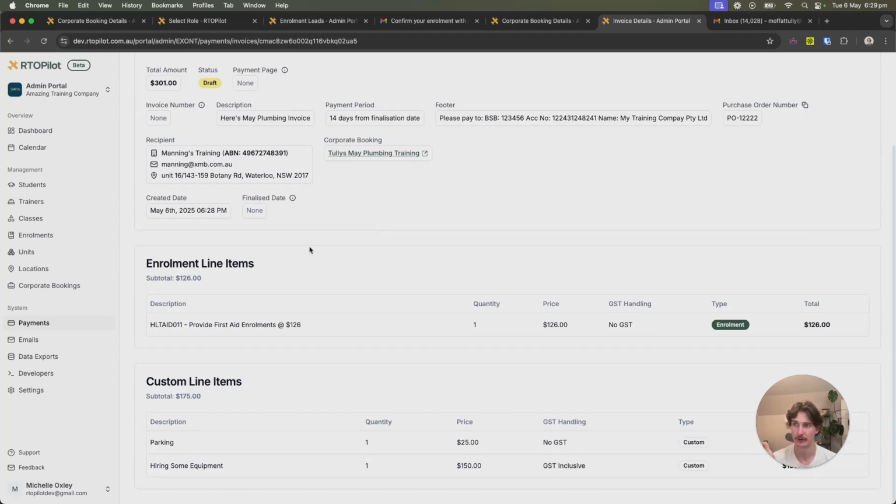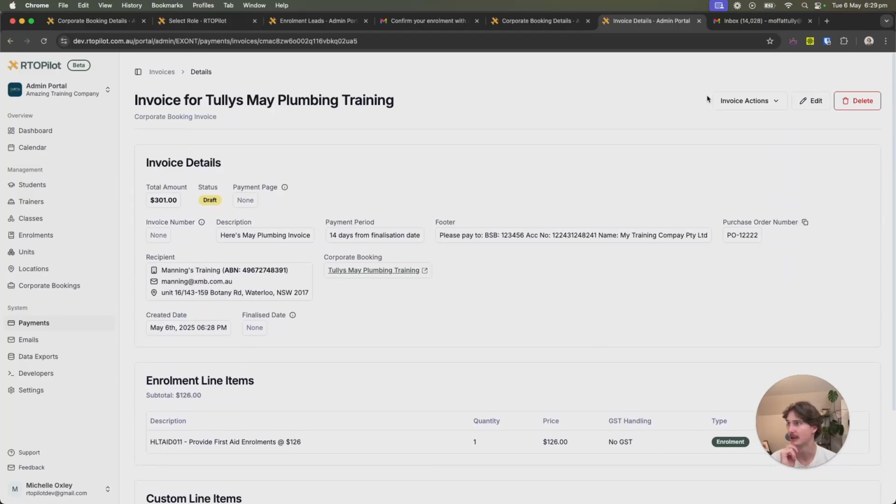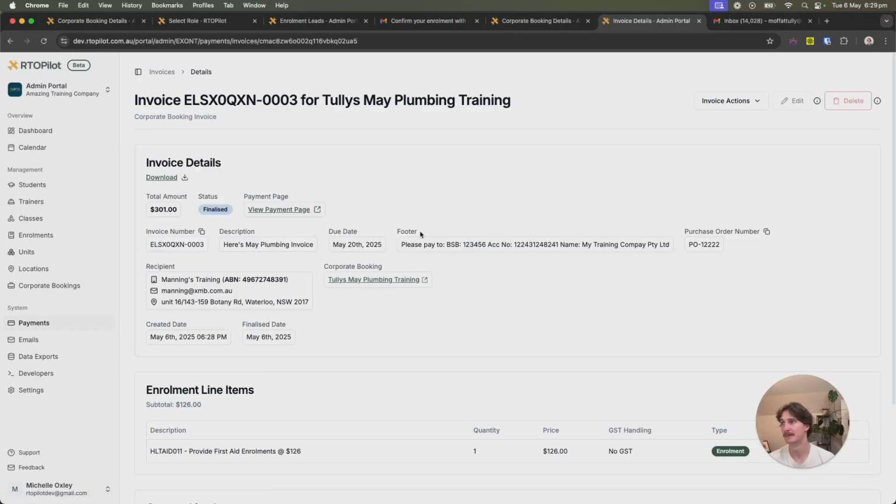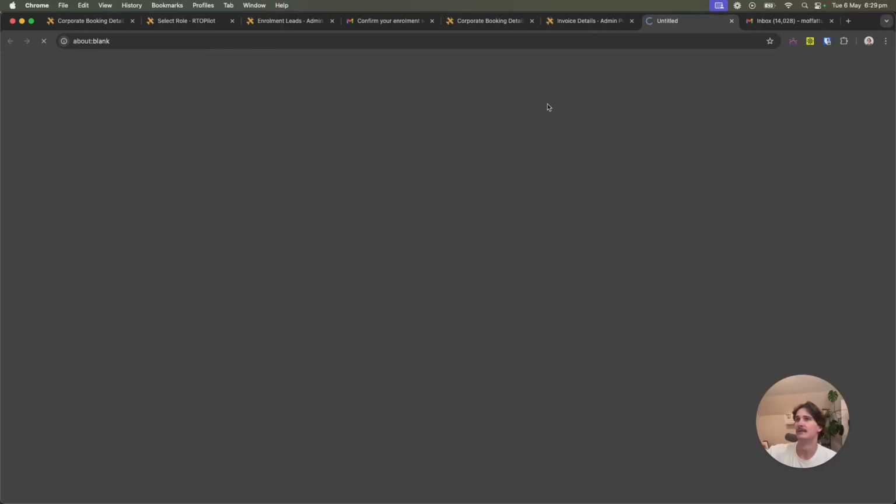I can make sure that all of these details are correct. We've got the right pricing and the right total cost. And then from there, I essentially just finalize that, and it will send off the invoice to the coordinator. So if I finalize that payment, that will then send off the invoice. We can see the invoice here.